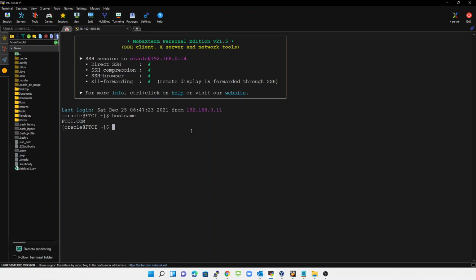As you can see, the name of my server is FTCI, and I already installed the Oracle binary, and I already created the database as well. Okay, so let me try to connect to the database now using the SQL Plus utility. SQL Plus as sysdba, and when I type this command, as you can see, I'm not able to connect to the database because I did not set up my environment variable under the bash profile. So let me show you how you can set your environment variable under the bash profile.